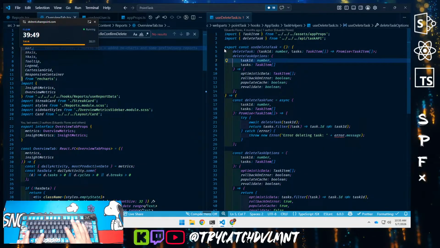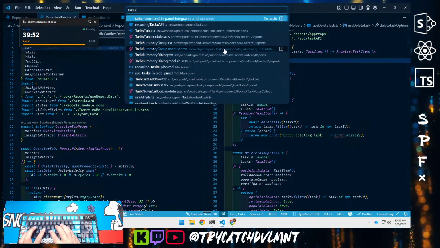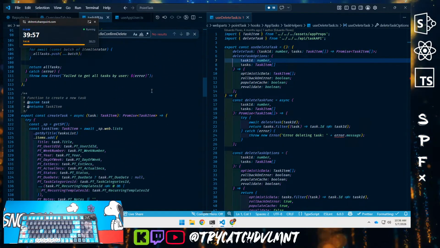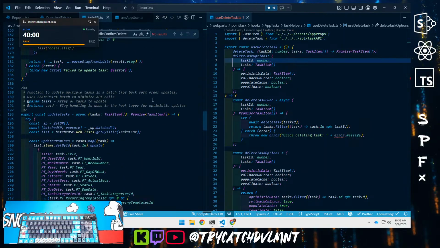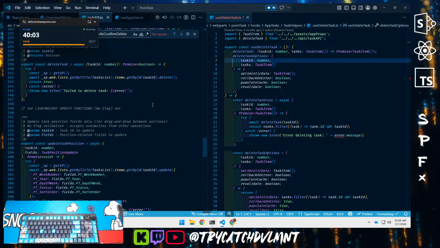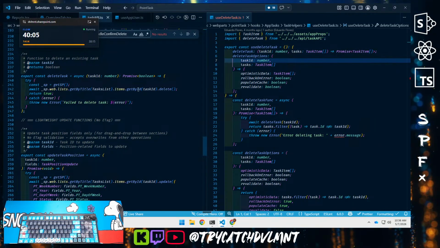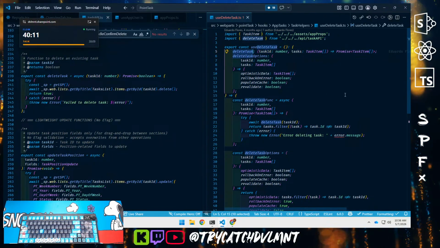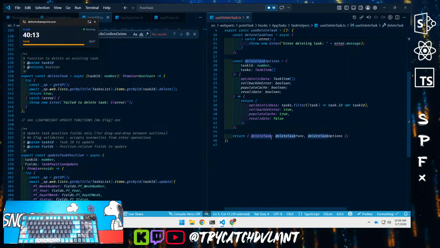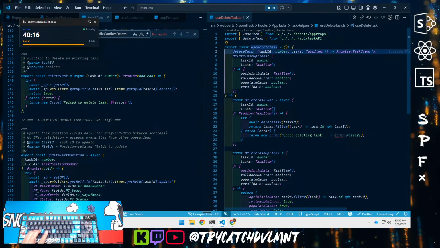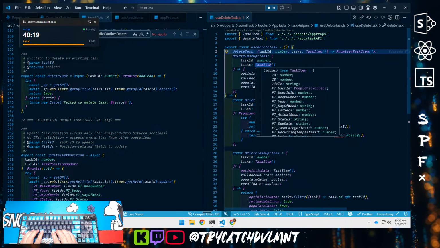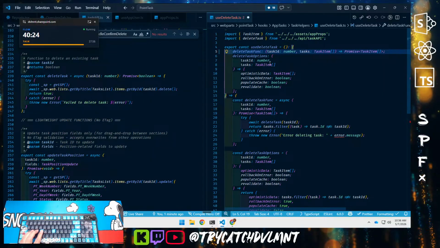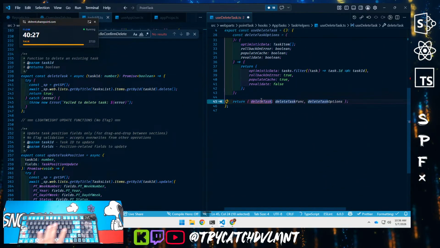Let's go look at the delete, update, delete task. It gets the task by ID and then deletes it. And then this is returning this. Okay, so the first issue is that this should just say, and then get rid of this.